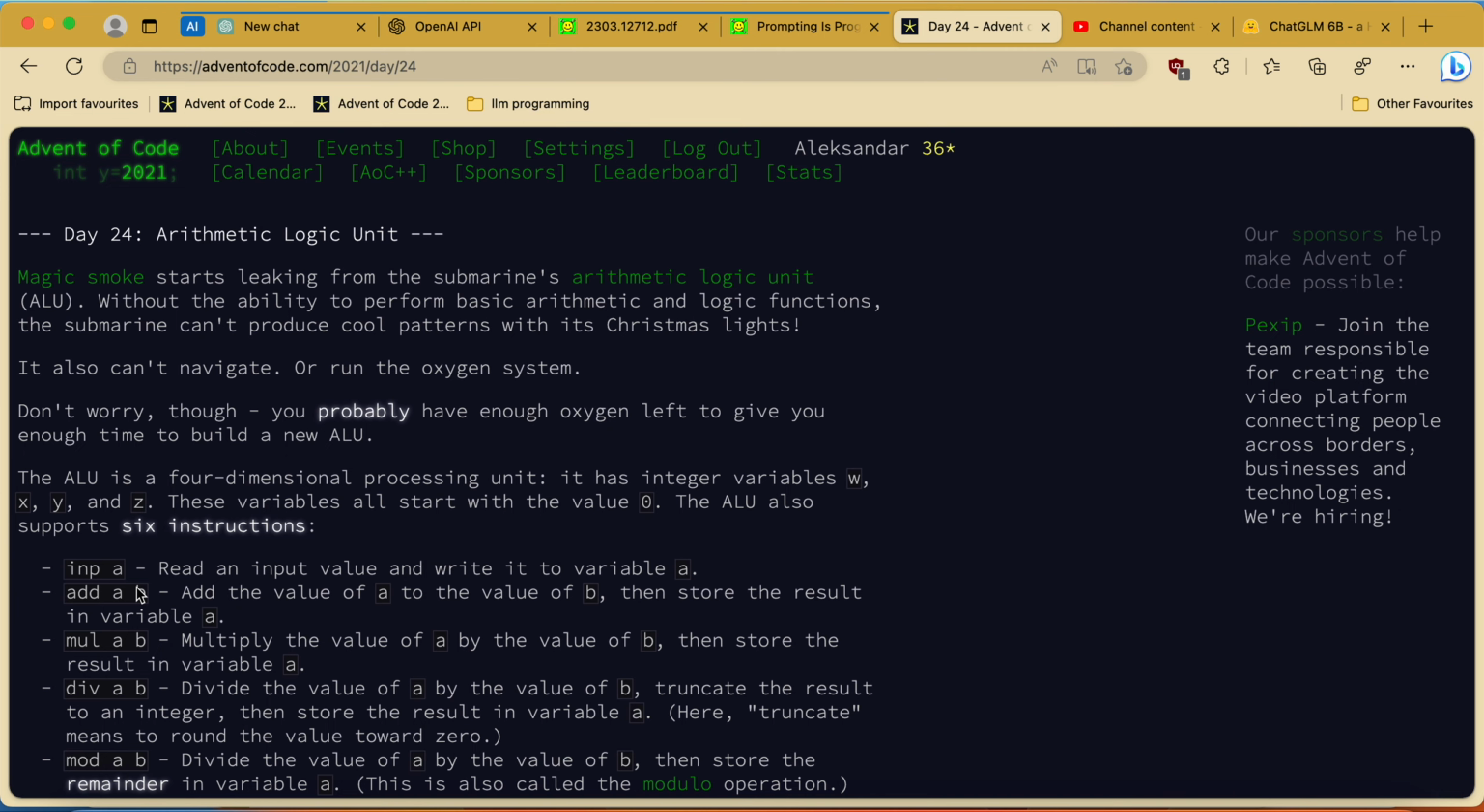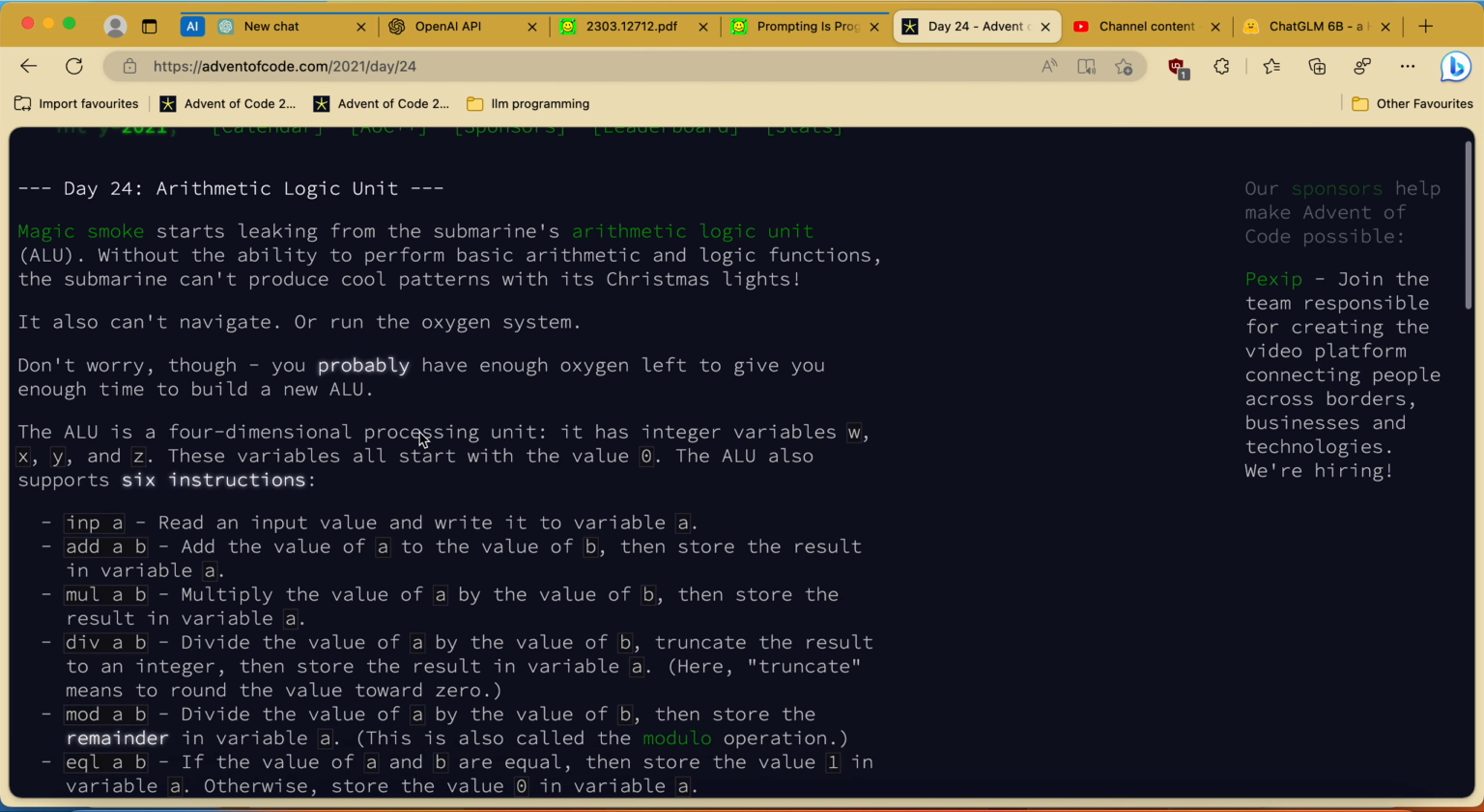And what's the task? Magic smoke starts leaking from the submarine arithmetic logic unit. Without the ability to perform basic arithmetic and logic functions, the submarine can produce cool patterns with its Christmas lights. It also can't navigate or run the oxygen system. Don't worry though, you probably have enough oxygen left to give you enough time to build a new arithmetic logic unit.